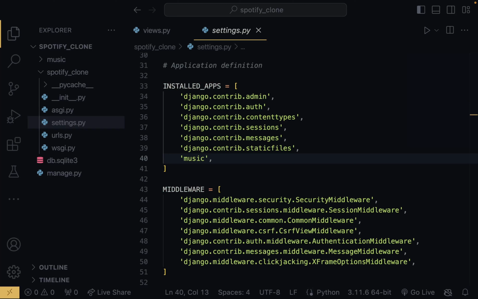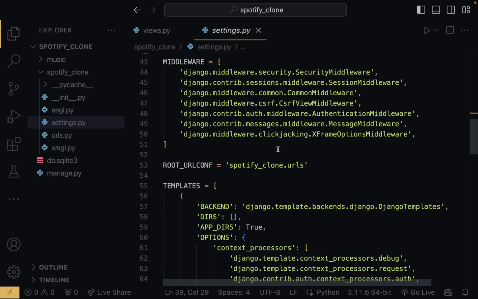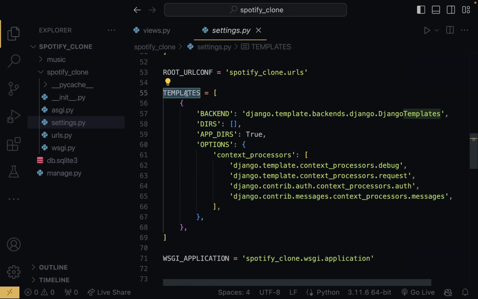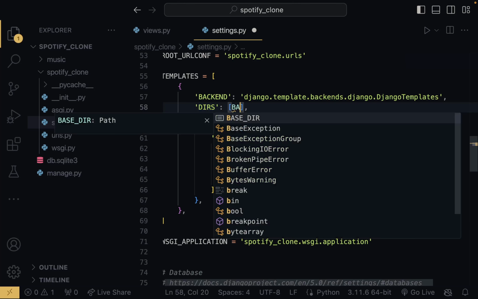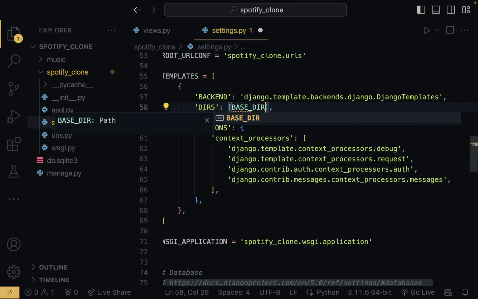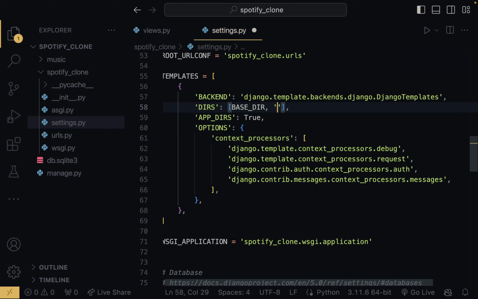Right here in settings.py, I'm going to come down and look for a variable named TEMPLATES. It's actually a list, and in there I'm going to look for where I see DIRS, and right here in DIRS I'm going to add BASE_DIR, and then say 'template'.